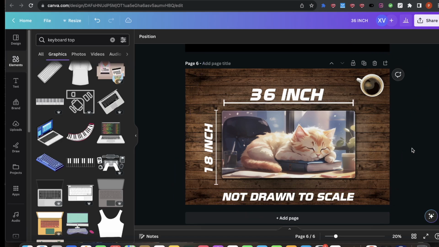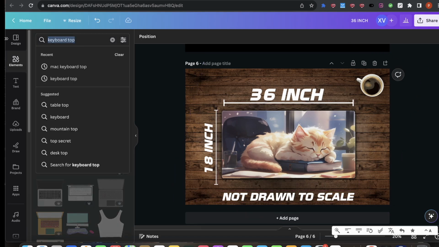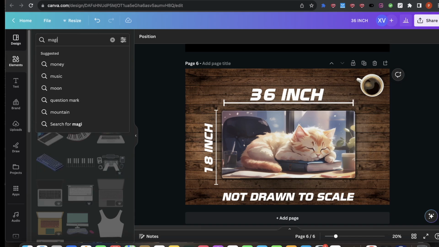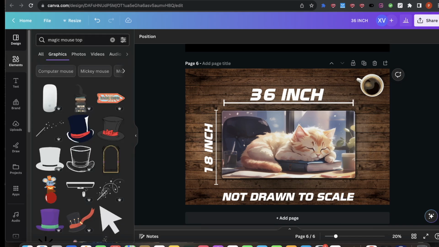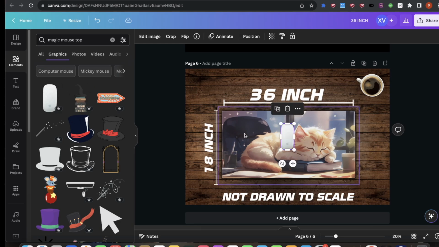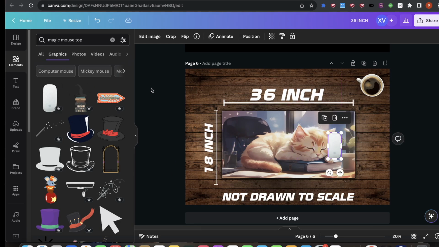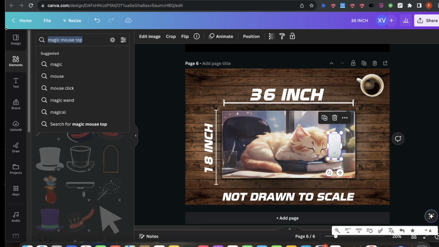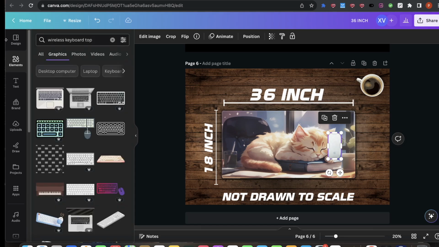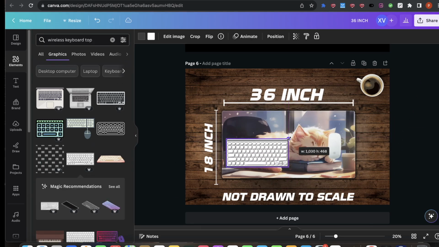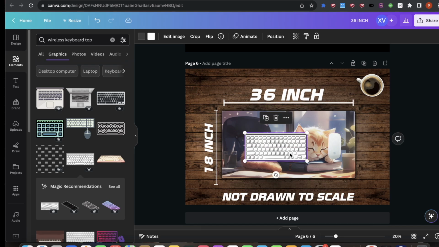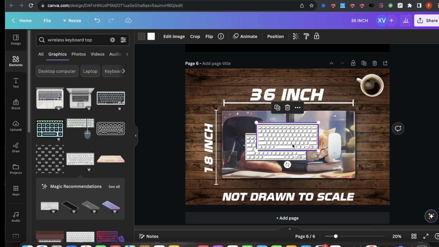If you are scared of people stealing your image, the thing that you can do is you can type in magic mouse top, something like that. And that'll be the mouse for the Mac. You could put it right here. And then you could go over here and type in wireless keyboard top, something like that, and find the keyboard that kind of matches the style. I don't know if that's the best looking keyboard. Let's see if there's a different one.